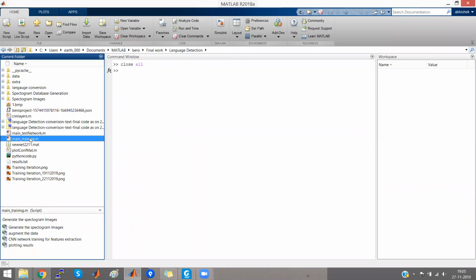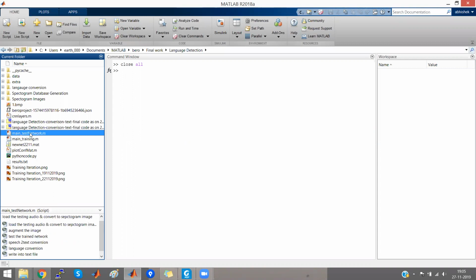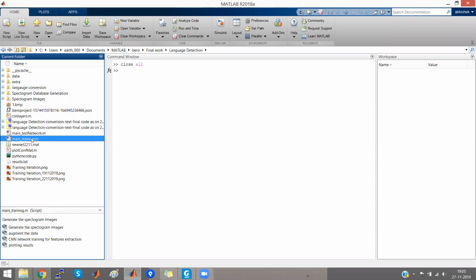The code which is giving training to the CNN network, and another part is the test network, in which we will test for a particular audio with the help of the trained network in this file. So let's start with the training file.